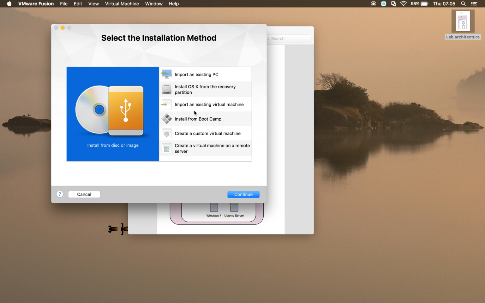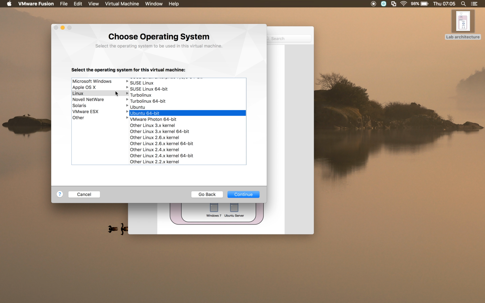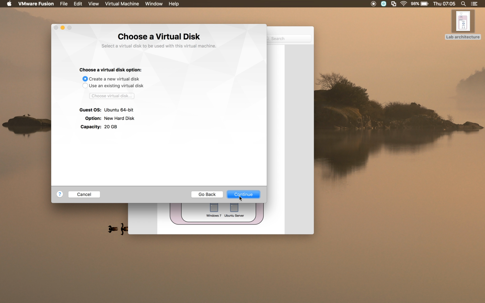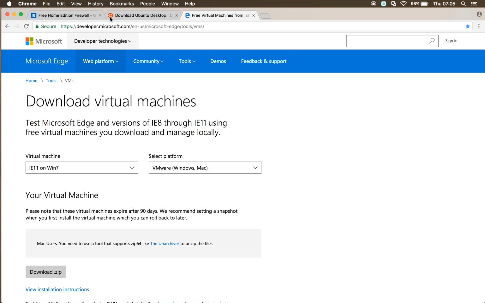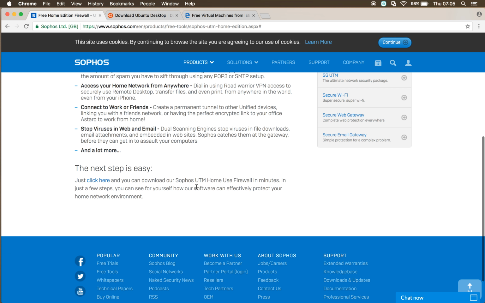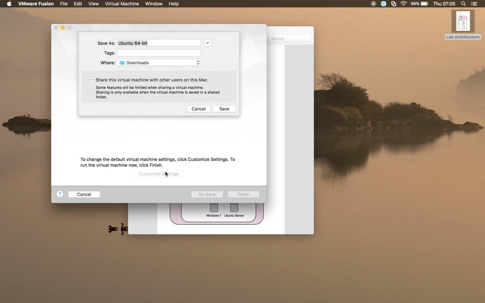So let's spin up the firewall. We're going to create a custom machine. I have no idea what OS it is under the hood, so we'll stick with Ubuntu 64 and just see what it does. Create a new hard disk. I don't remember what the system requirements were. Okay, they're not on this page, but I have a vague recollection of what they were. So we need to save it first. I like to call it Firewall 1.